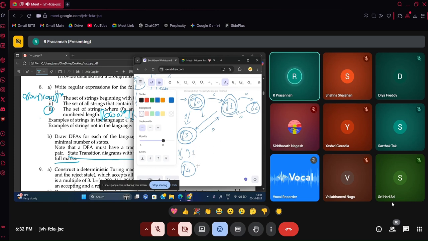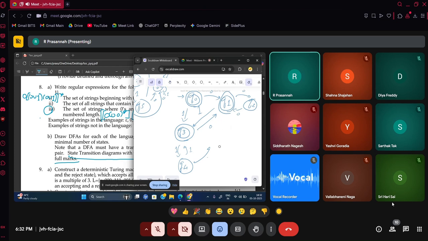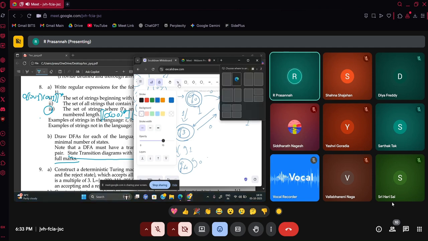But what if there is a 0 after this? Sorry. Yeah. What if there's a 0 here? Then it just does a self transition. And if there's a 1 here, it just does a self transition. We don't care. Now that it has gone outside of our definition of the language, we don't care what happens after this. So this is the DFA for this question.